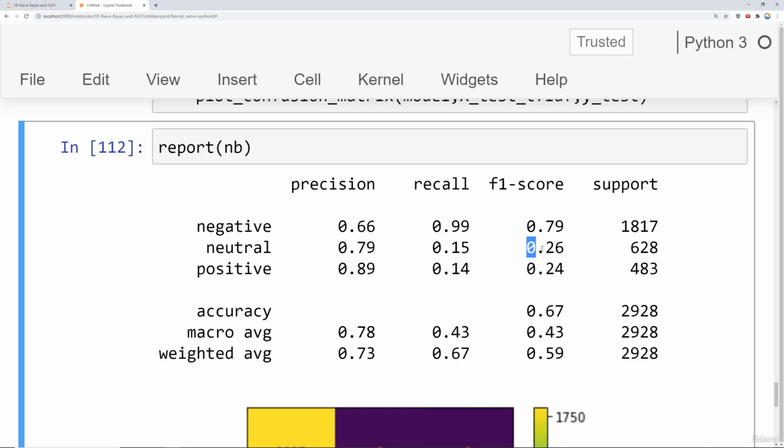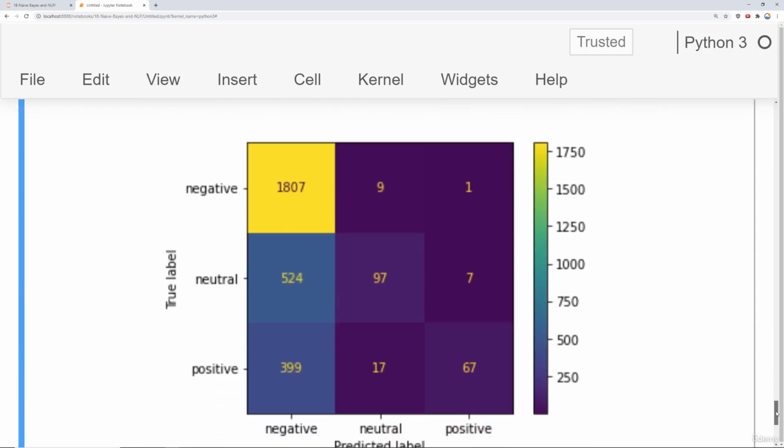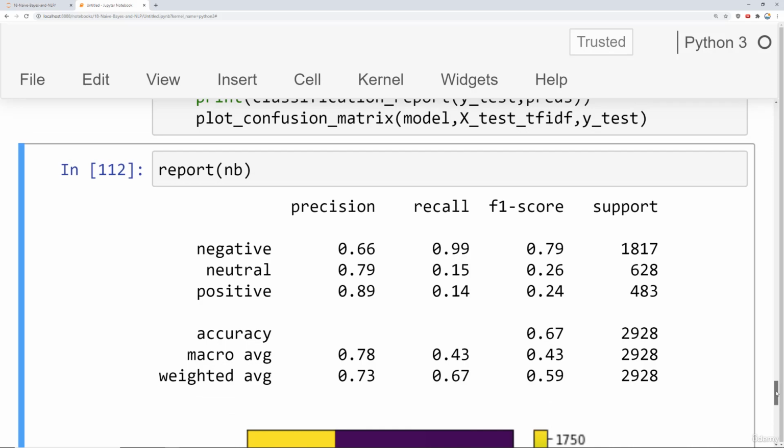So you can see right here, really poor F1 scores on neutral and positive, which is what's leading to this good performance on negative. So that's how we can read this in, which is why it's so nice to have the combination of the confusion matrix with classification report.